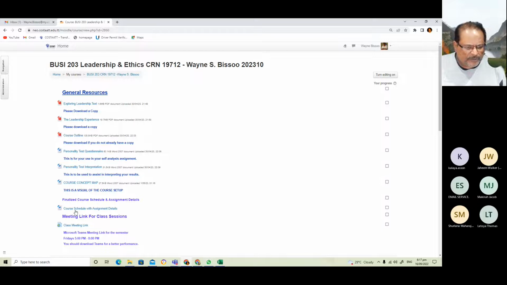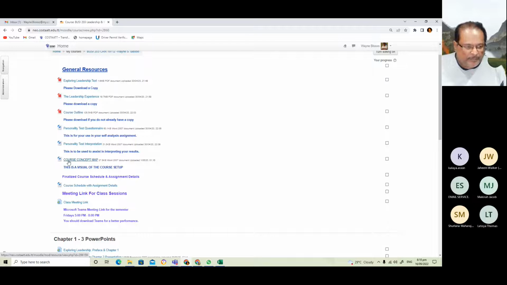But what's going to be more important is the course schedule with details. The personality test and test interpretation and course map. You all can look at these. The personality test is something you can utilize later on when there's certain aspects of what has to go on. But there are also some other resources that you can utilize for personality testing. The course concept map was just to give you an idea of a visual interpretation of what this course looks like, what it deals with.